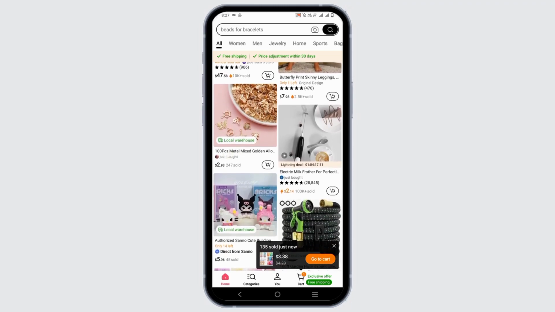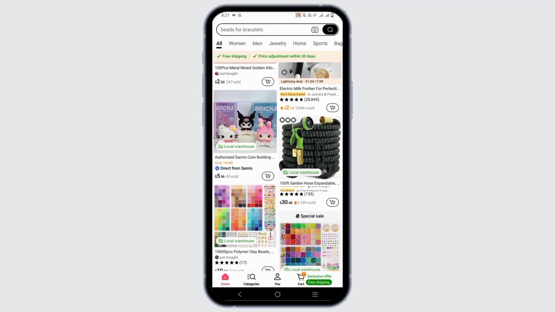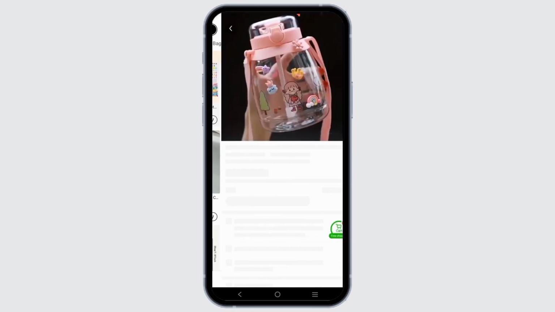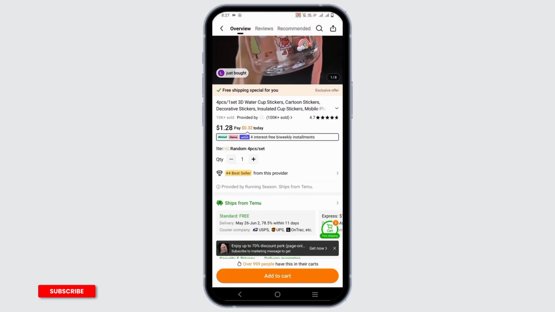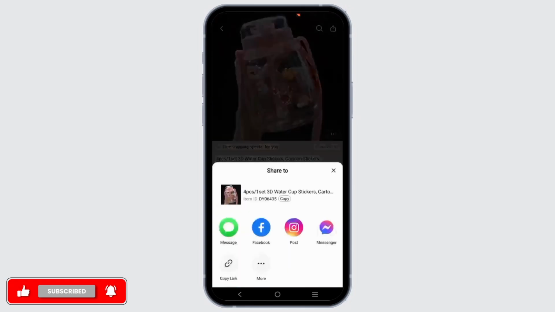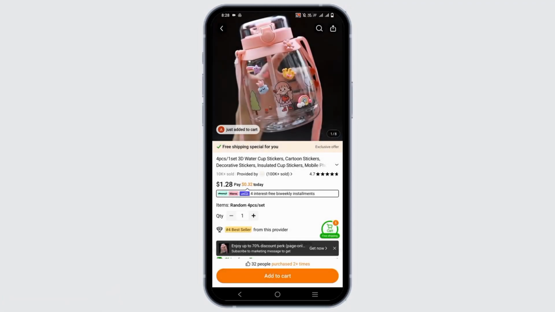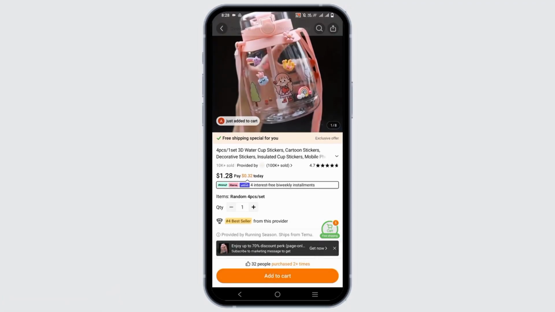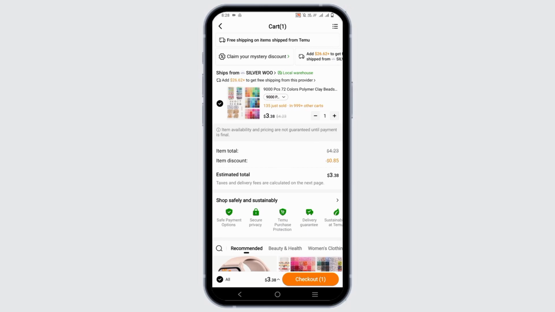For this, first of all, browse through the products and choose the product that you want to save. Once you tap on it, the first option would be sharing the link on any other application. For this, tap on the share button on the top right and you can either copy the link or send it directly.